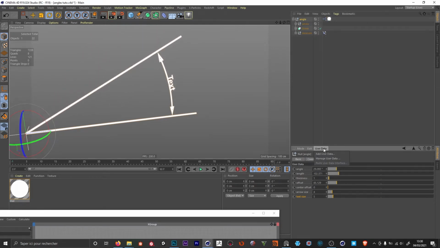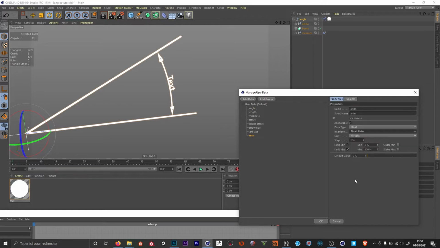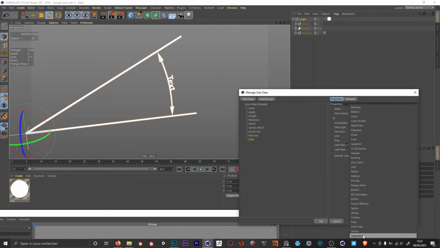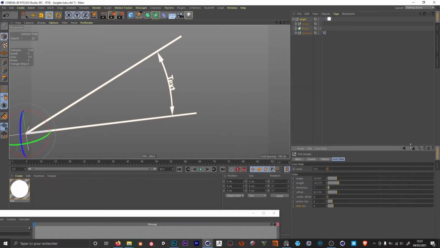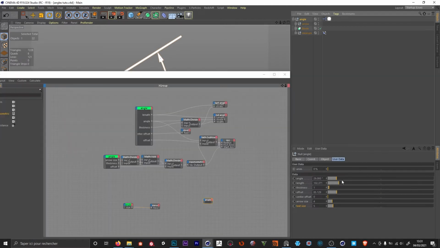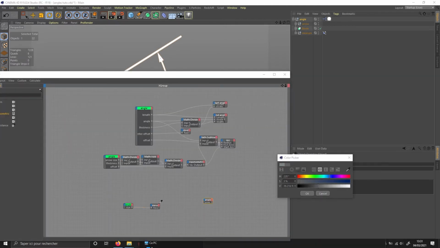Now we want to animate this. I add a new user data. I call this one anim. So we want percentages, and I want this to be a float slider. So I set this on top. I add a new data, which will be a separator. I move it up. I'm gonna hit OK. So this will be the animation slider. So I import the angle, I import the animation. I set this to grain.